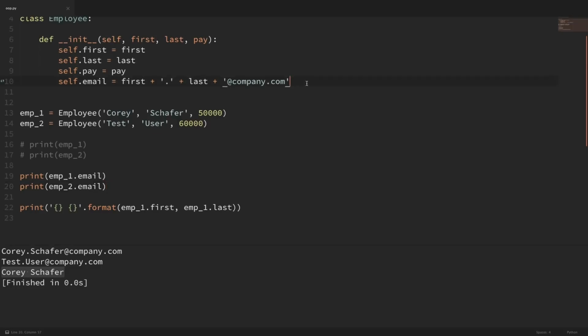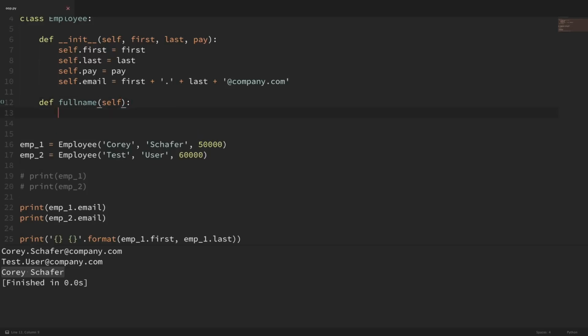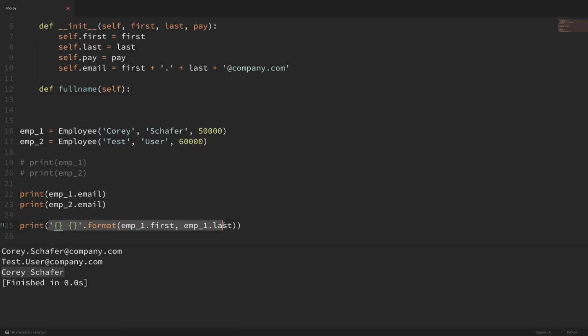So within our class here, I'm going to create a method called full name, and we can do that with just doing a def of full name. Now, like I said before, each method within a class automatically takes the instance as the first argument, and we're going to always call that self. And the instance is the only argument that we'll need in order to get the full name. So within this method here, I'm just going to take the same logic that we had down here and cut that out. And I'm just going to go ahead and return that.